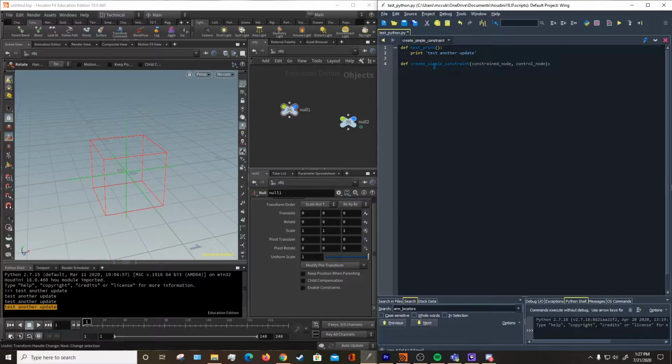And we will be able to input these nodes into this function when we call it, kind of like if we were to have our hou.node, right? We need to input a node, or better yet, a create node. We need to have a node type, like null, and a name. Those are our inputs for this function. So we need our start node, our constrained node, and our control node as inputs for this function.